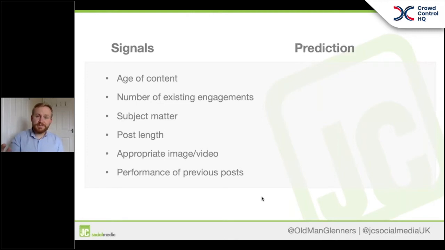So those are signals. The predictions, meanwhile, are the things about you as an individual user, what you've been up to. So have you liked any pages recently? Recent likes, the pages that you've recently engaged with, are going to come up on your algorithm quicker. So if you find a brand and you like that page today, there's a higher likelihood that you'll see content from that page over the next few weeks.